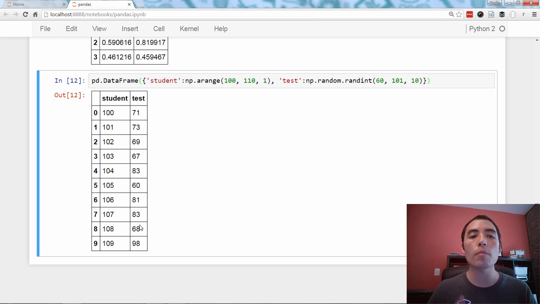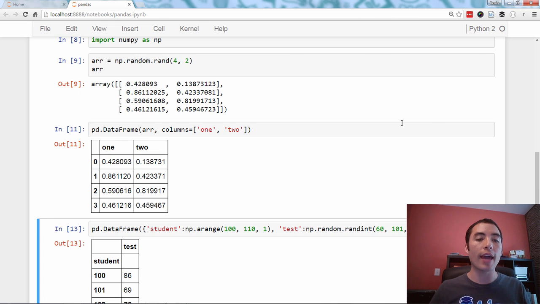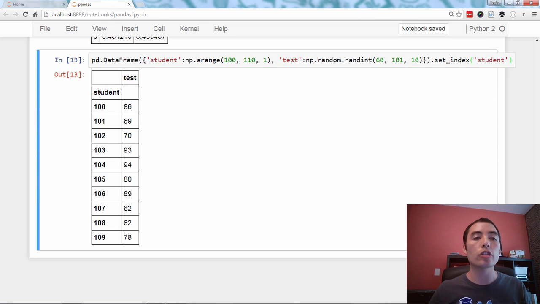Now, I'll say one more thing about the data frame construction, which is that any time you are creating a data frame, you can actually chain it together with a dot set_index if you have one of the columns that you want to set as the index. So I'm just going to say student. Run that. And now student is my index, and test is one of the columns, or the only column.